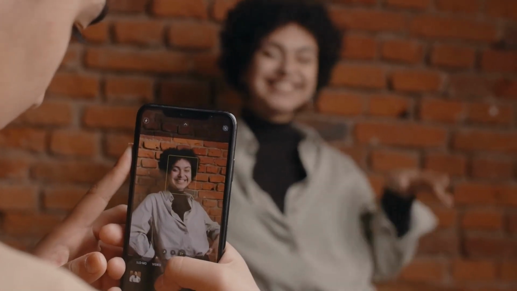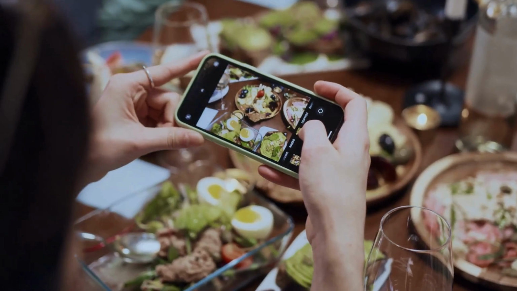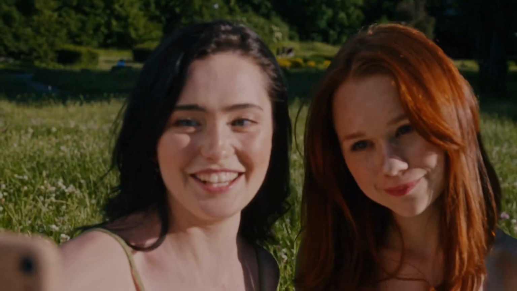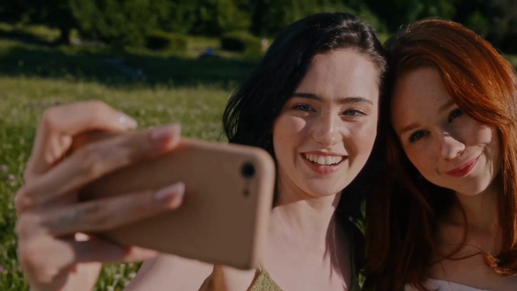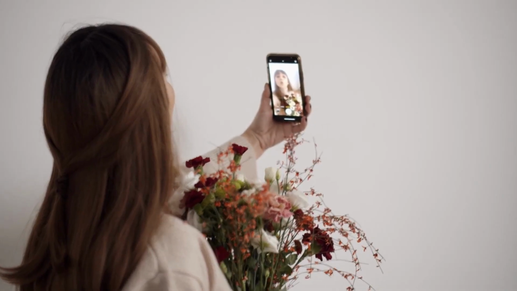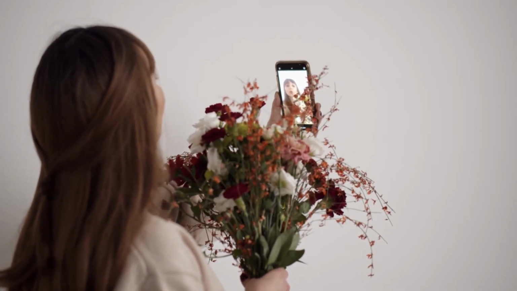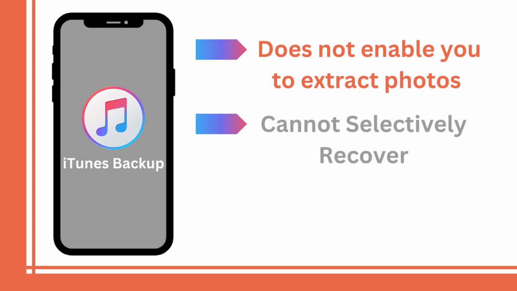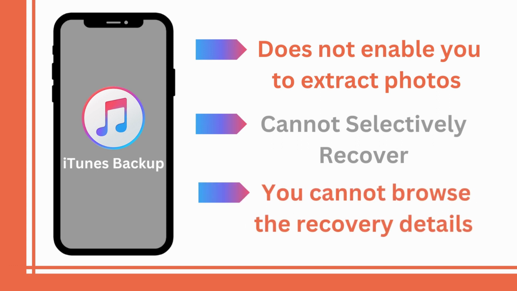Taking photos with iPhone is getting increasingly popular for its convenience and manageability. Allowing users to create backup files of their iOS devices to iTunes guarantees the security of the photos taken by the users. While iTunes may have contributed a lot to rescue your data, it's undeniable that iTunes does not enable you to extract photos only when needed. Besides, you cannot browse the recovery details while restoring the entire iTunes backup file.